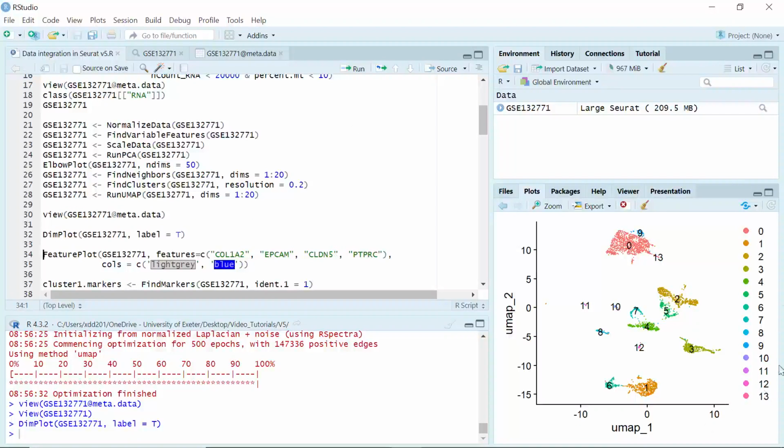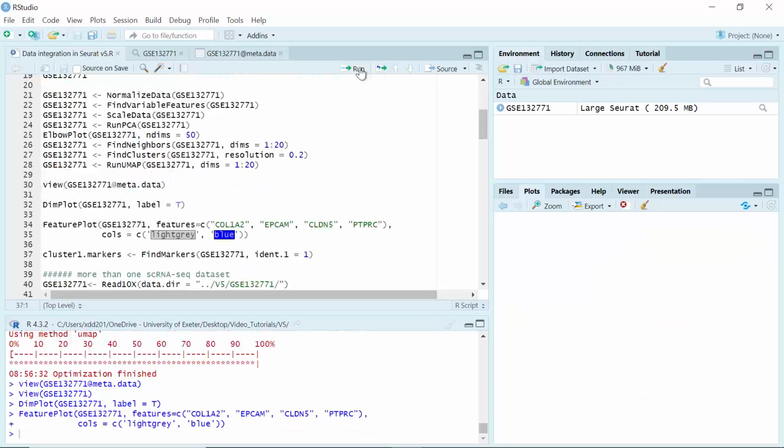So now we can run the DimPlot to see the cell clusters. You can see we have 14 cell clusters here. We can run the feature plot because this is a data set from human lung. We can use 4 classic marker genes to identify the main cell types. Let's run the feature plot first.